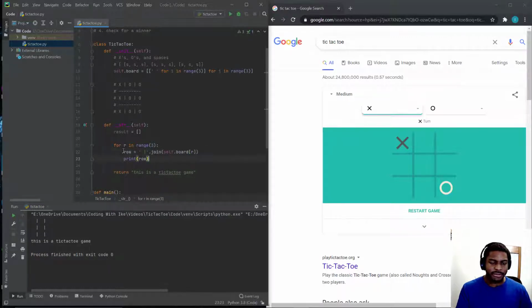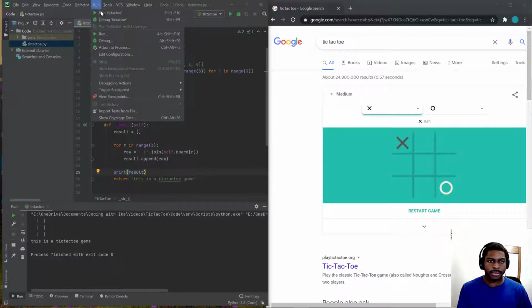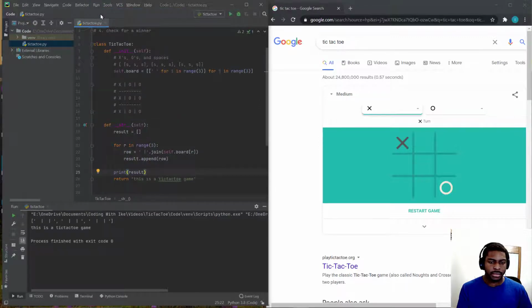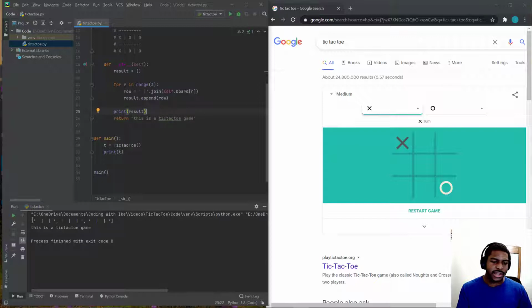So at this point, we're creating 3 row strings. What we want to do is add them to the result. And so let's print result just to see if that worked. Okay, so it changed how it looks, really strange now since it's all flattened. But essentially, this is sort of the same thing as before. We just added all of those rows to a list.